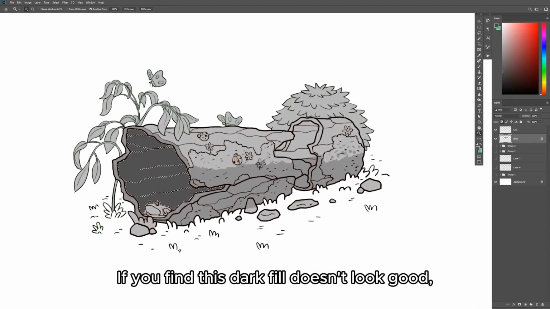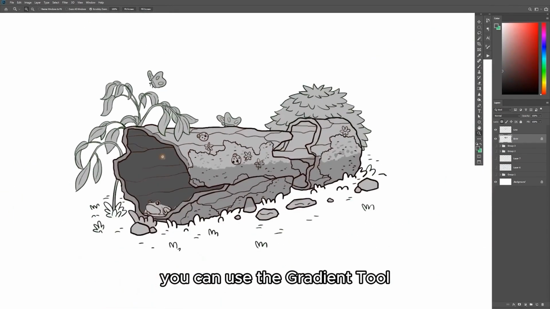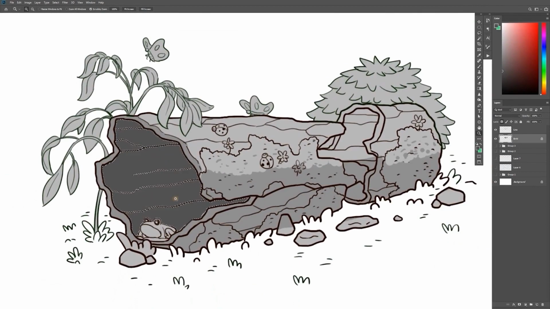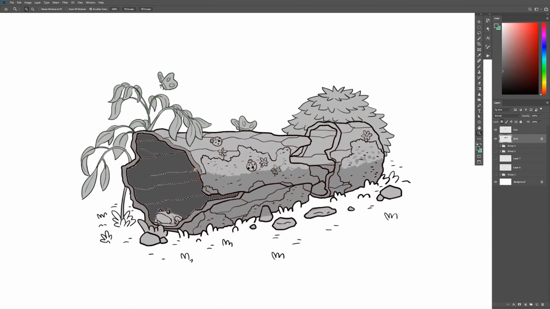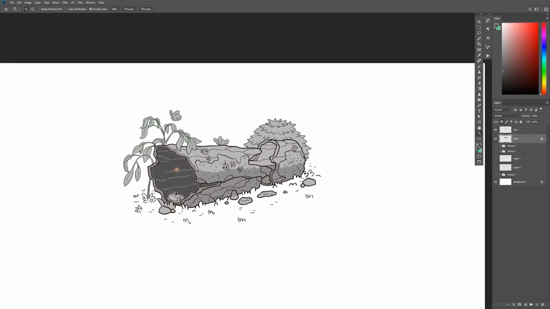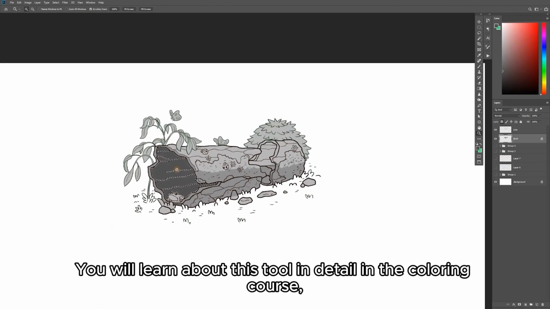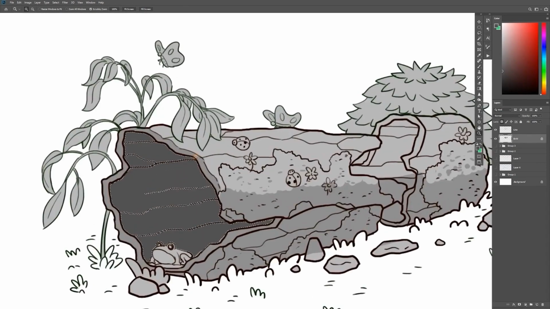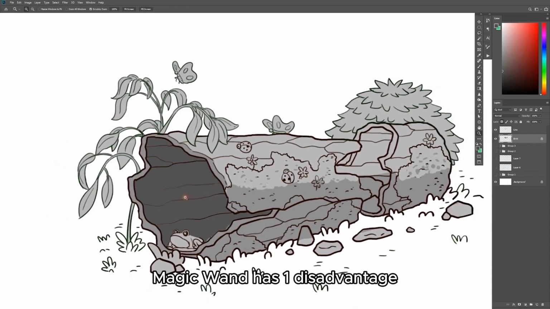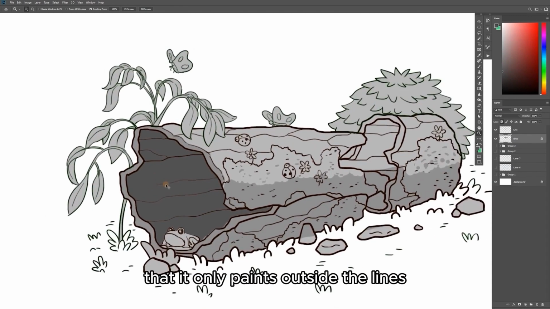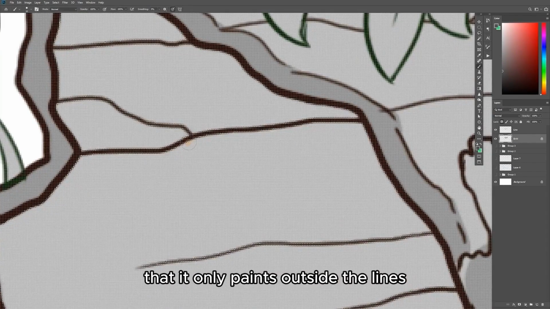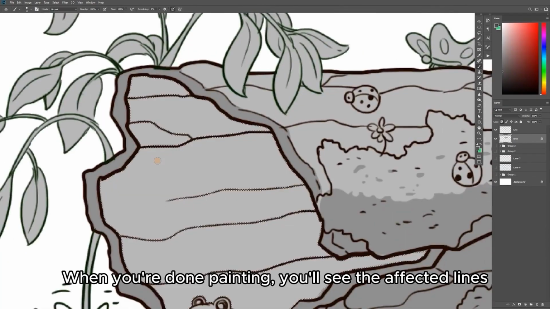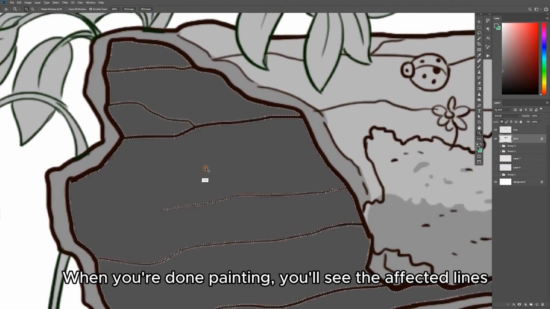If you find this dark fill doesn't look good, you can use the gradient tool. You will learn about this tool in detail in the coloring course. Now I only give a brief introduction to it. Magic Wand has one disadvantage, that it only paints outside the lines. When you're done painting, you'll see the affected lines.